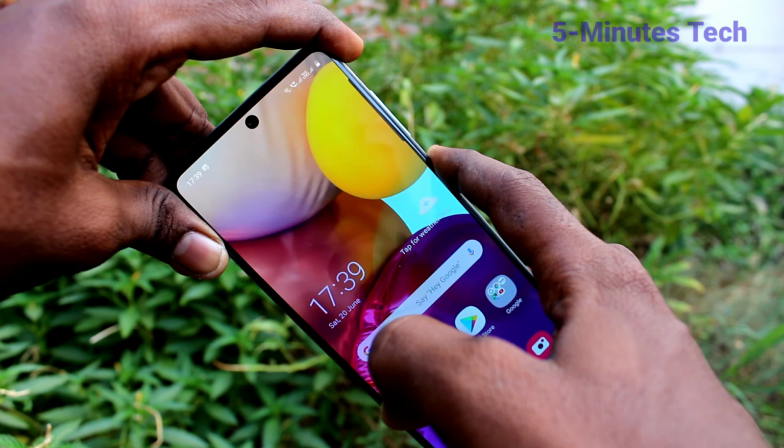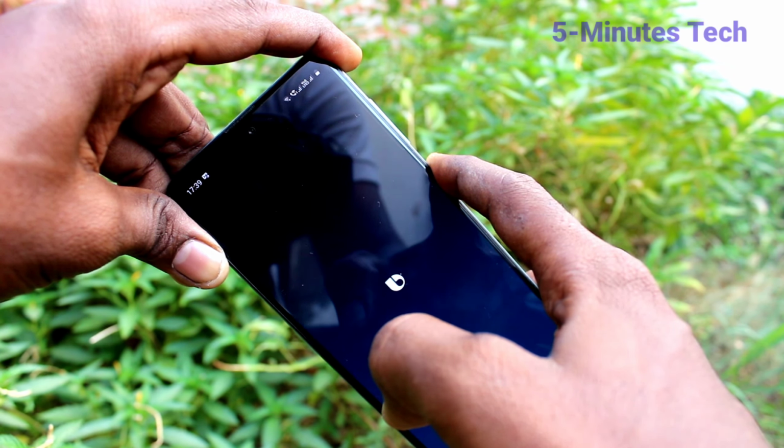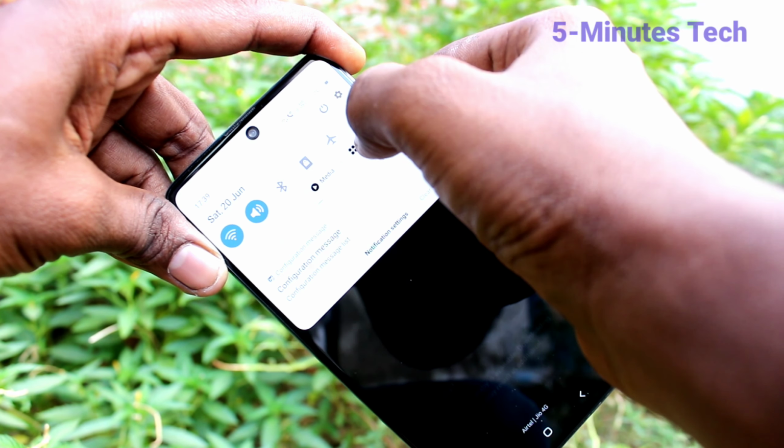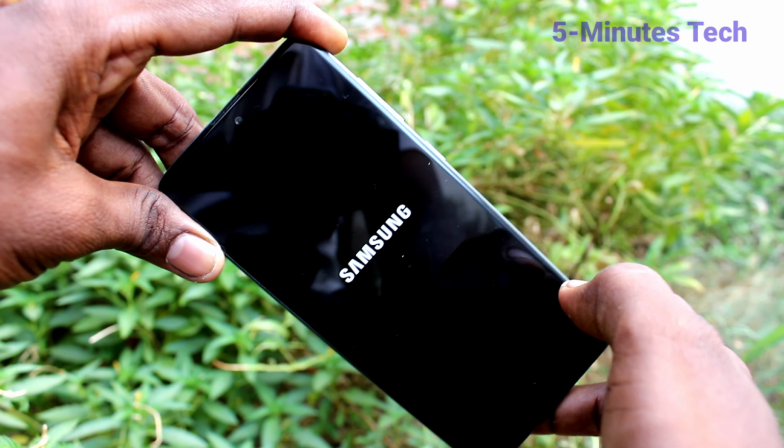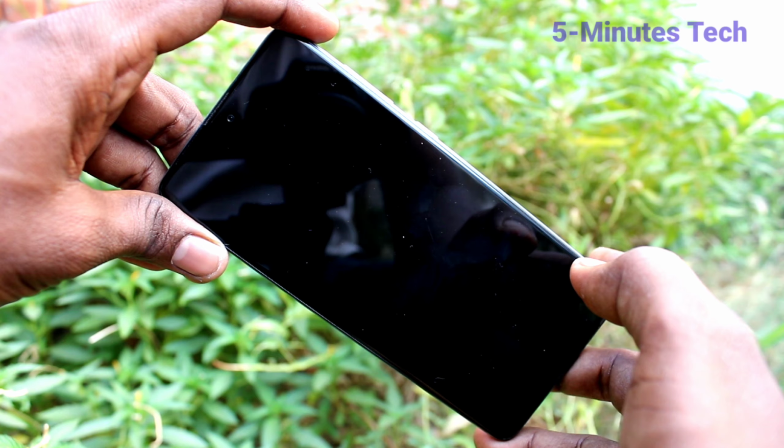This is power button, just long press it. If power off menu is not coming, you can use other way of power off your phone. Just click here and click on power off. The phone will be switched off.